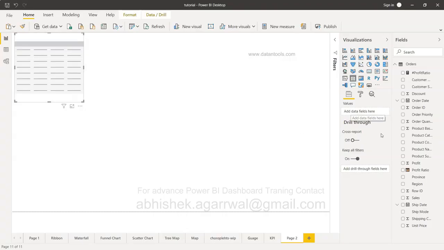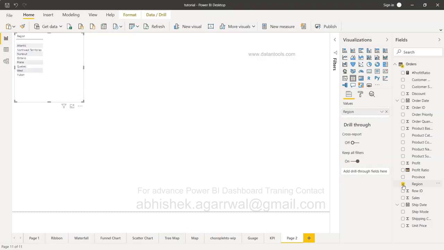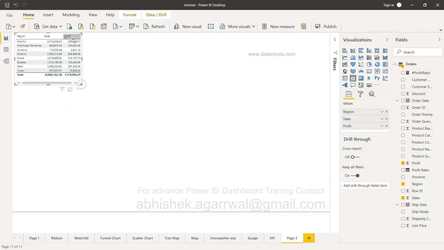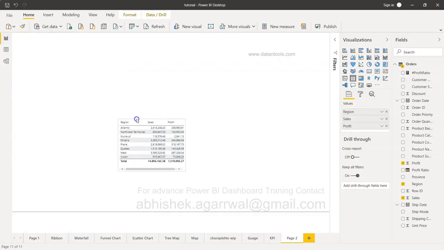So what we are going to do, let's say we want to create the table which shows by region what is the sales and what is the profit. And for that I will select the region, and then I will select the sales, and then I will enable the profit. By default all of this information will come over here, and a table is created. Now this is a very simple and basic table which is showing you the region, the sales, the profit.